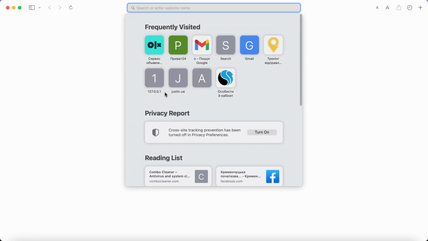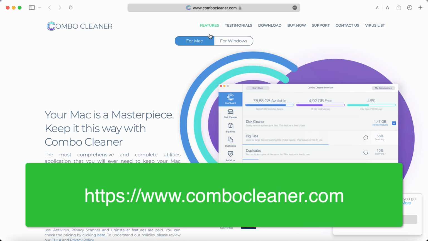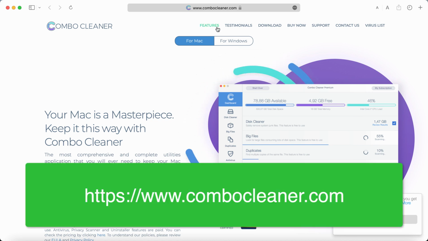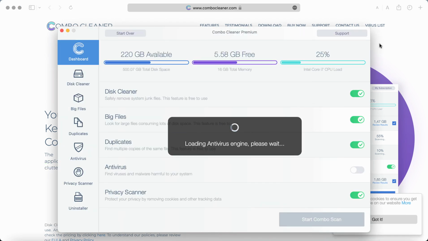To make sure that your system is free of any other hidden threats, I do recommend researching it with Combo Cleaner Antivirus, and the best place to get its fresh version is on the page combocleaner.com. Use this green download button, install the application, and then begin researching and investigating your computer.